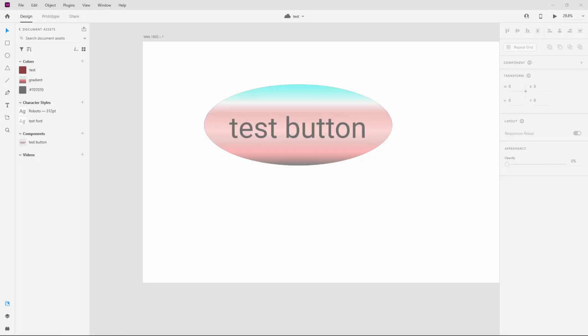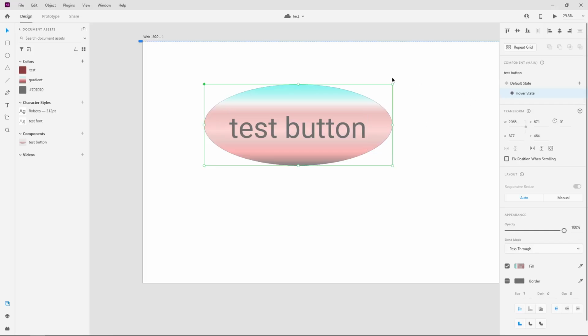In today's video, I'm going to teach you how to create interactive UI elements with a hover effect, focusing on the example of a button. This tutorial is perfect for anyone looking to add a touch of dynamic interaction to their digital designs, making them not only visually appealing, but also engaging for users.